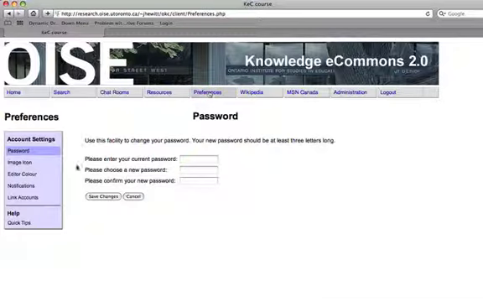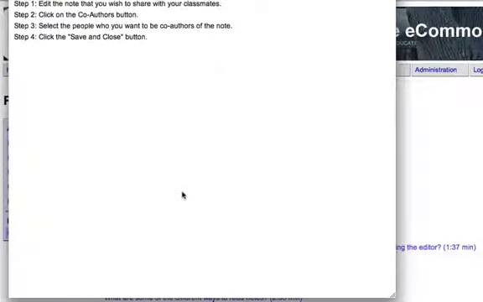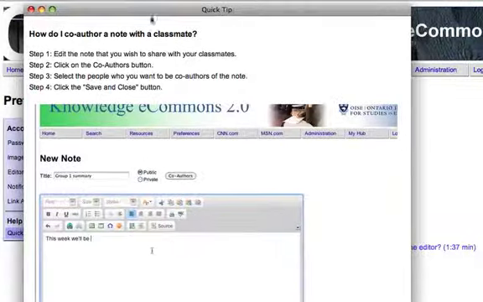Under Preferences and Quick Tips, the format of the Quick Tips has changed. We've made it a little cleaner, and each one of the Quick Tips now shows a video, but it also lists at the top the 4 steps or the 3 steps that you go through in order to answer the question. So in some cases we're hoping that students don't have to watch the entire video, that they can just read the 4 steps, and that should be enough for them.